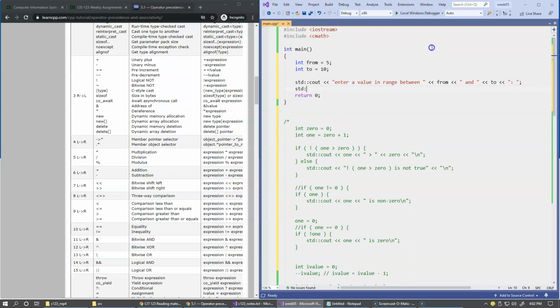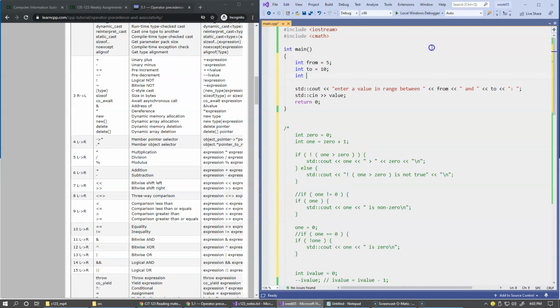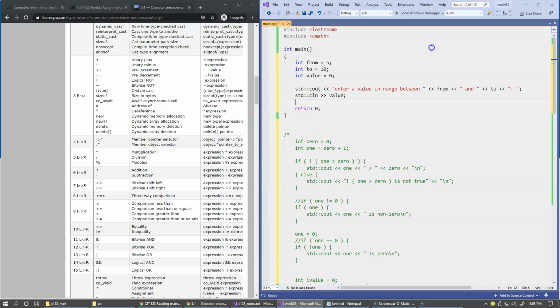std::cin, character input, and we input a value, and of course the value we will have to declare. Okay, and so now I want to say to the user whether this thing is in range or not. Of course, a good question is: is this an inclusive or exclusive range? Like what about the boundaries? But we'll just try something very simple.